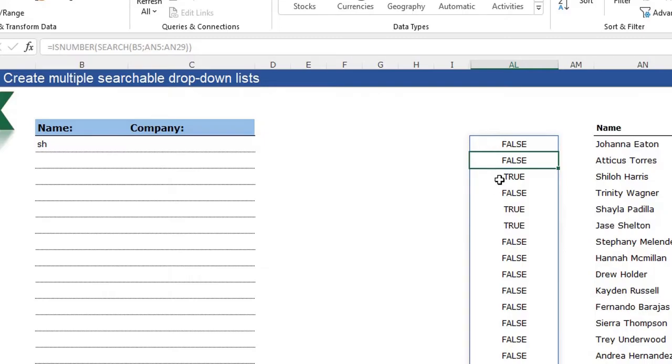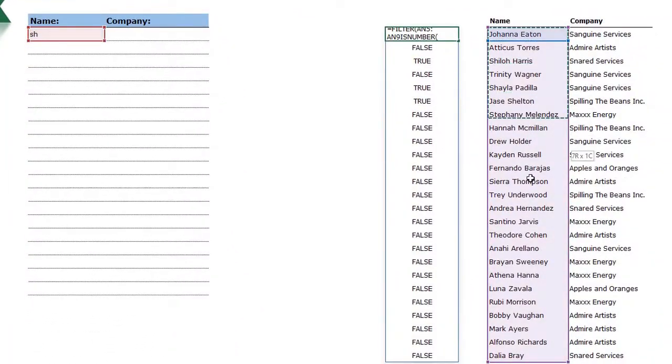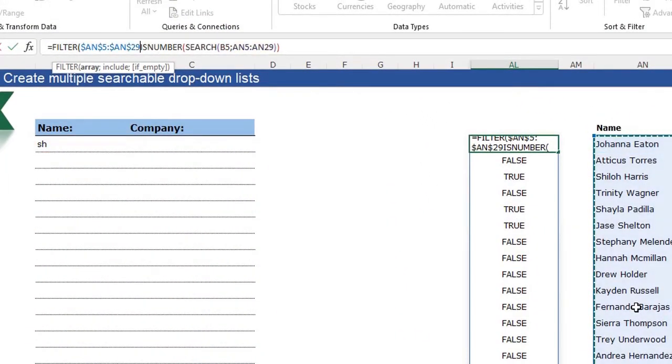Now we need to filter out all the true values from this list, and we want to show the names in this list. For that we can use our filter function. Go again to the first cell of your spill, adjust your function and type the filter function in front. Opening bracket, and the array I want to filter is this array. I'm going to fix that again. The next argument is what to include in the filter. I want to have all true results of my ISNUMBER function. So basically my ISNUMBER function is my include argument.